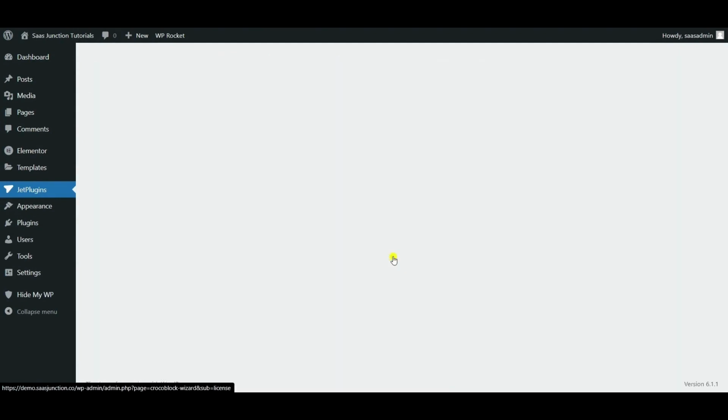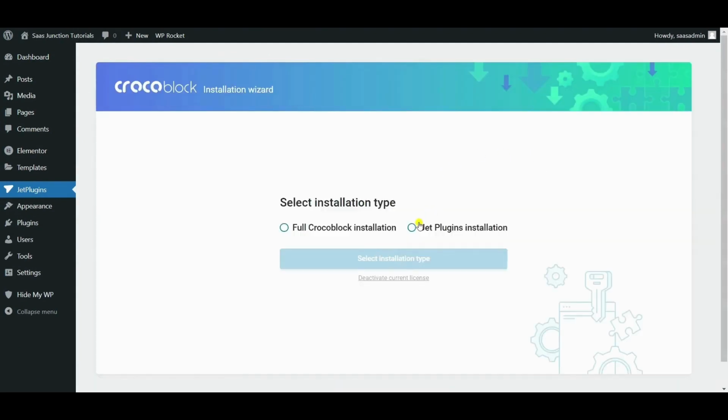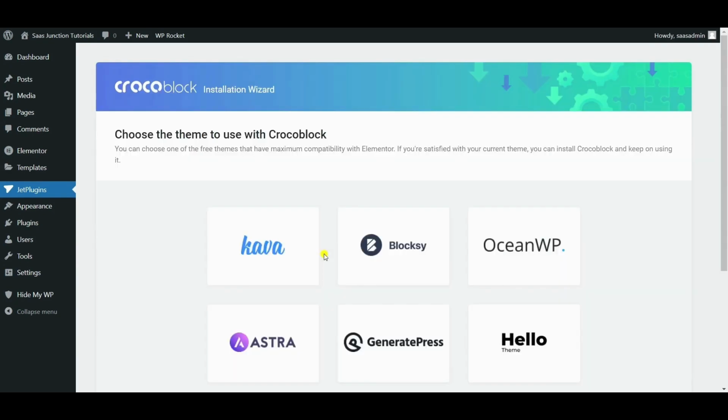With Crocoblock wizard we can easily install the template with one click. Click on let's go. If you want to install Jet plugins, click on Jet plugins installation. If you want to import the entire template, then click on full Crocoblock installation. We'll click on full Crocoblock installation. Hit install.